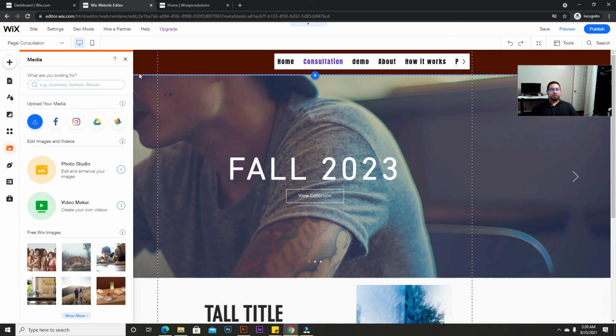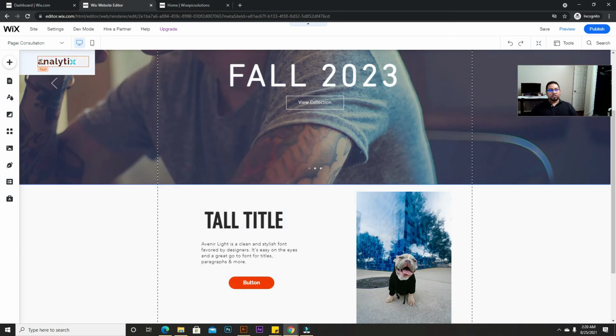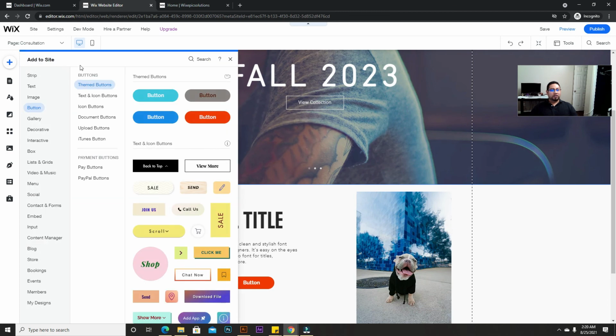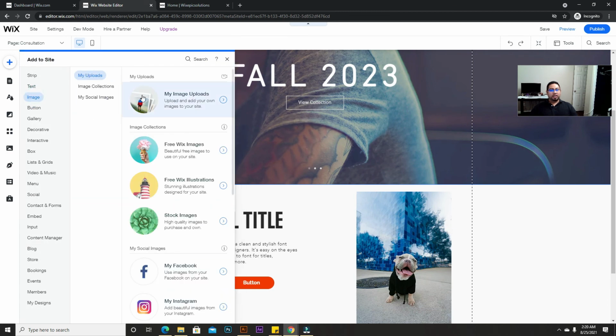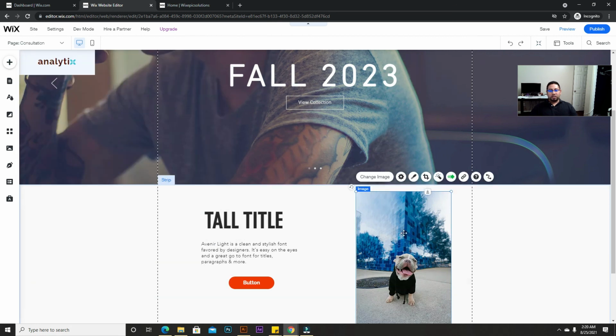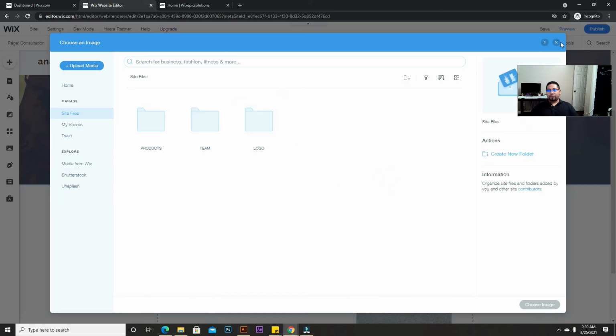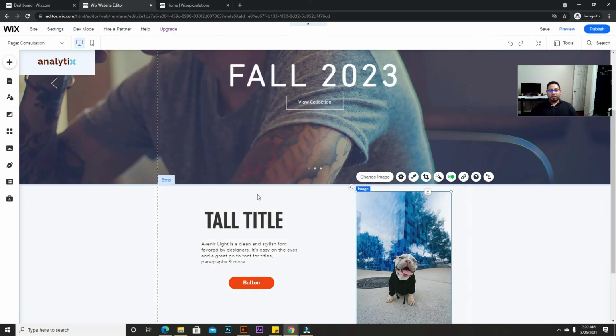The other option to change pictures or add pictures is using this button right here and going into image and adding an image right there. The other option is clicking on the image that you want to replace and change image, and it's going to take you to that place. So you have many tools that take you to the same place.